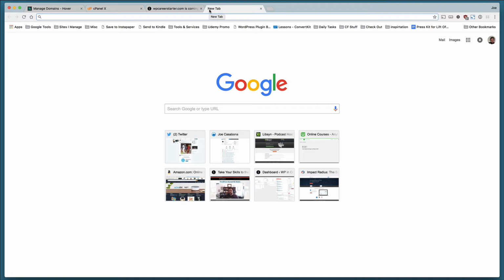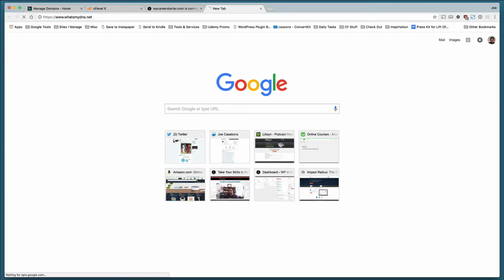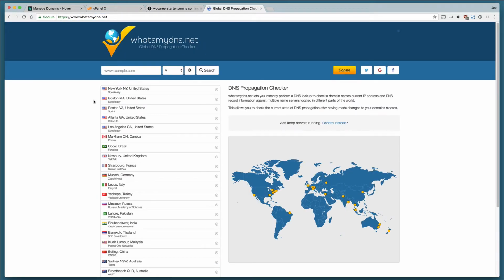If you want to check the progress of your domain propagation, you can do that by going to the website whatsmydns.net. Here, it will give you the opportunity to put in a domain name, and then you can choose one of the options here to see if your DNS is updated correctly. In the next lesson, we'll learn what the rest of these options are, but we're most interested in the NS, or name server.